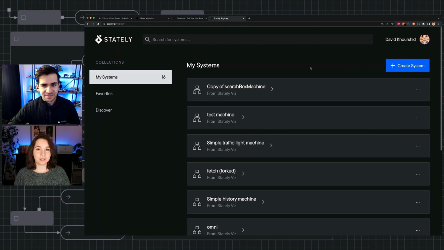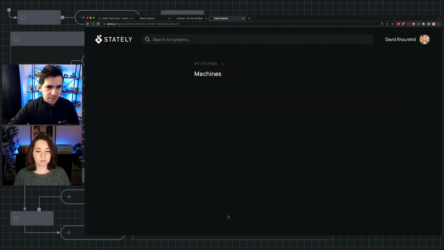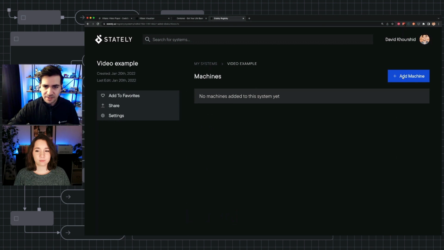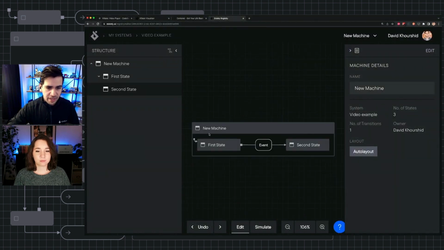Let's see how we can do this using the visual editor now. I think this is particularly exciting. Sure. So yeah, we're going to design this using our visual editor. I'm going to call this video example, and we are going to create this system and add a new machine to it. Now, when you click Add Machine, we have this over here.